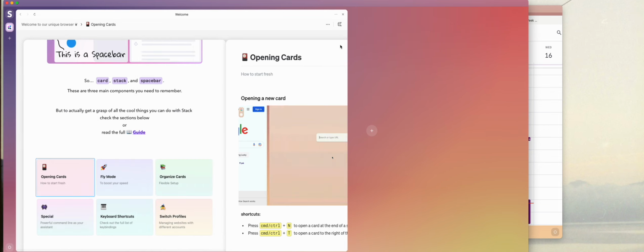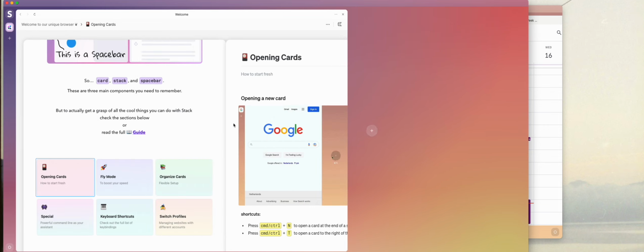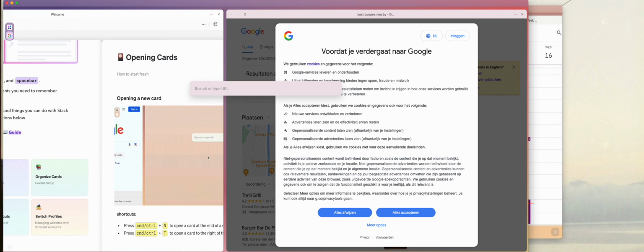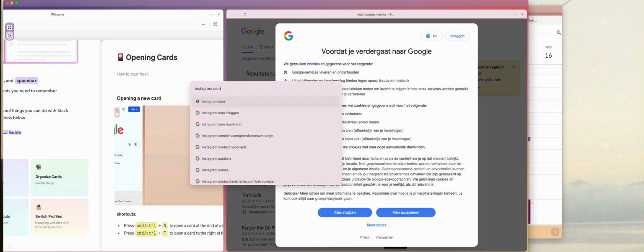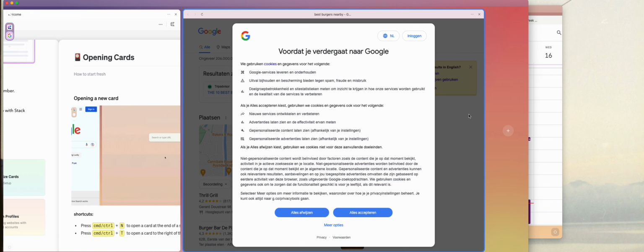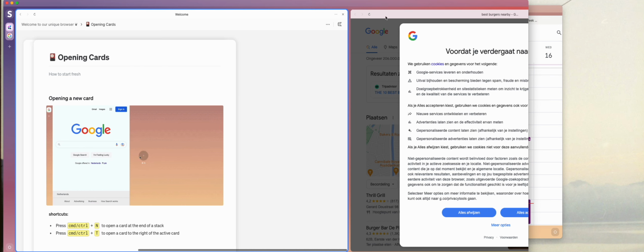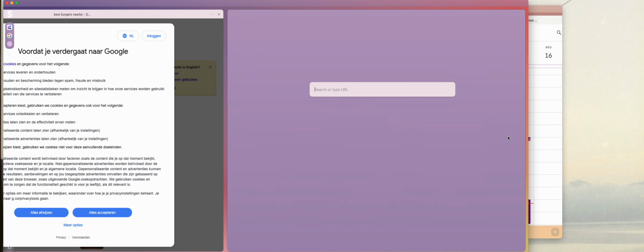For opening cards, we have a bunch of plus symbols and we have shortcuts. This one opens a card, a website, to the right side. When I do this, I can either Google something like best burgers nearby, or I can go directly to Instagram.com. It will always open the card on the last side, the last right space.